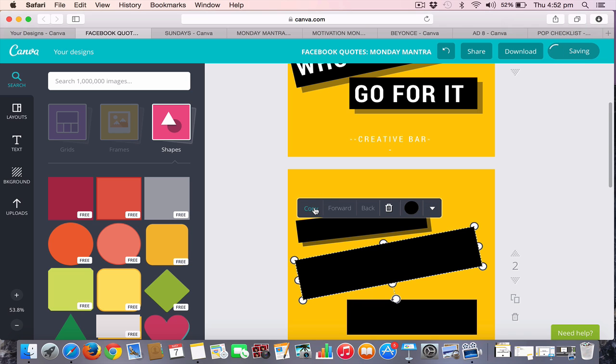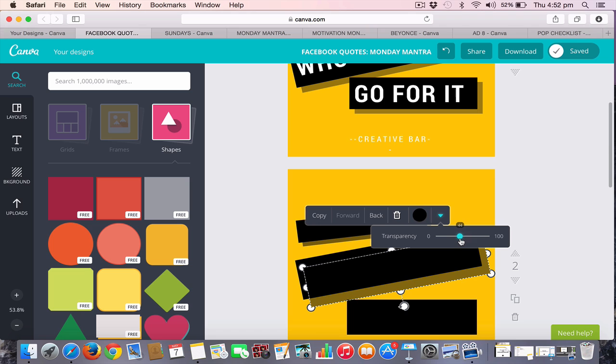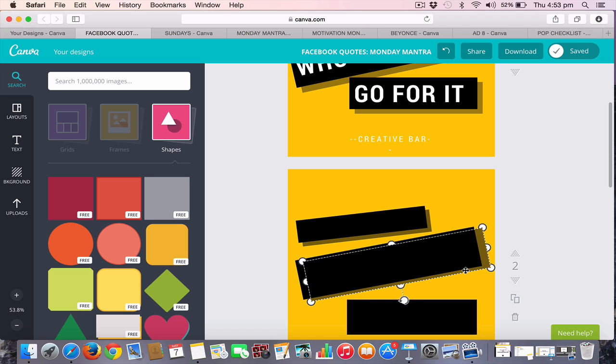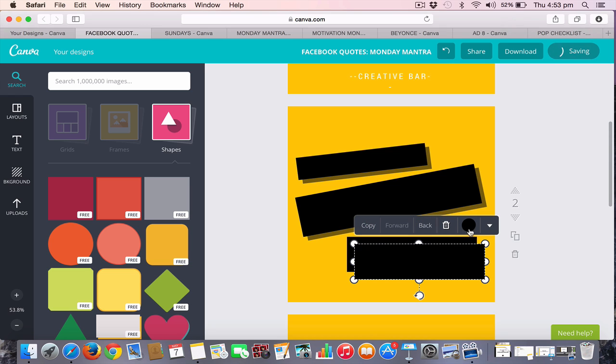I'm going to do that for each of them. So I'm going to copy it, and change the transparency to 50. I'm going to send it back, and change the position to make sure it's more of a shadow position. Do the same here, copy it. Make sure you select it properly. Change the transparency to 50. So these are all little design tricks, and send it back.